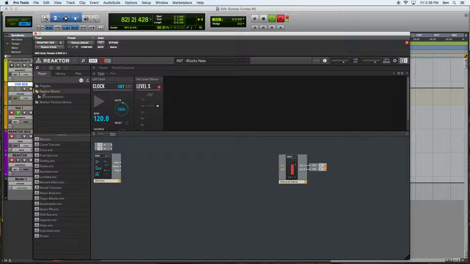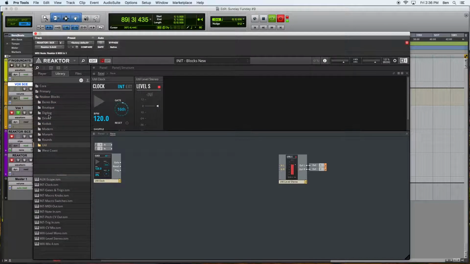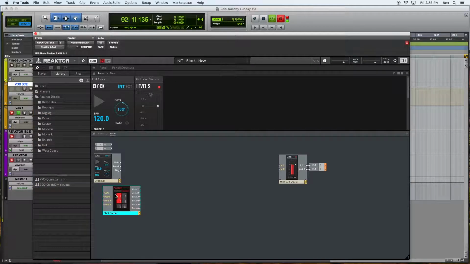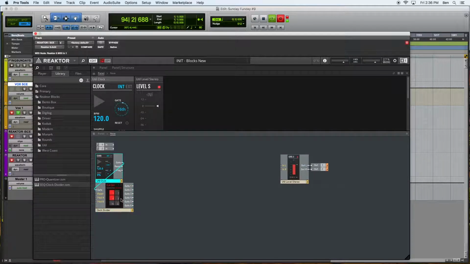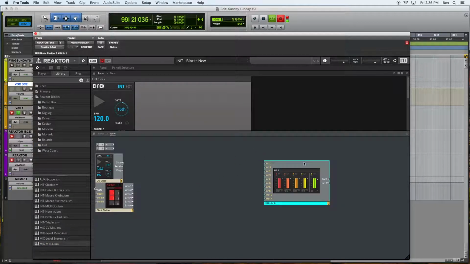So let's go with, from the factory library, sorry, no, we're going to library, Reaktor Blocks. So from the factory library, we're going to go with, I never remember where this is, Digilog Clock Divider. And we're going to let this be our gate runner for the entire sequencer. I'm also going to remove the stereo because I want to use a quad mixer.